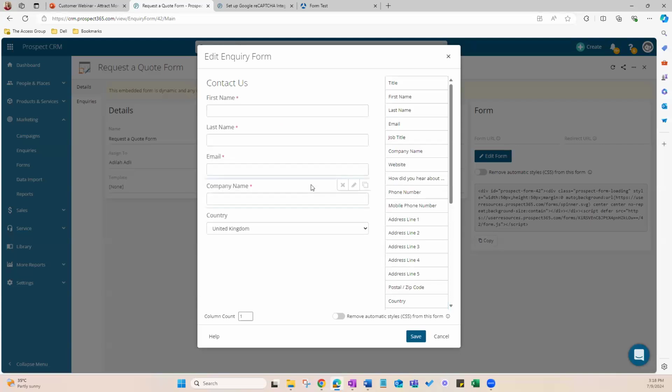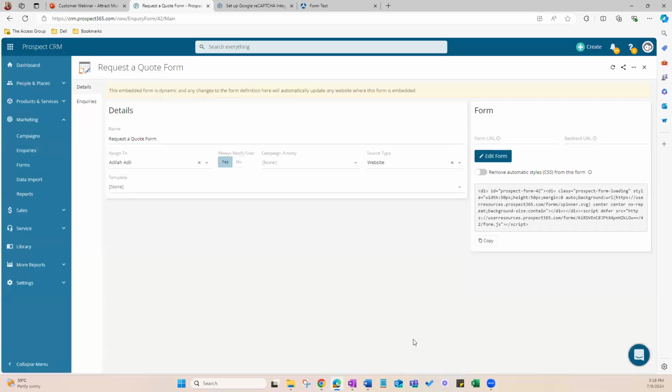So let's just say that I'm happy with the form that I've created. I'm going to click on save. And now that we have built it, you would need to add the form URL and the redirect URL. It used to be called destination URL.